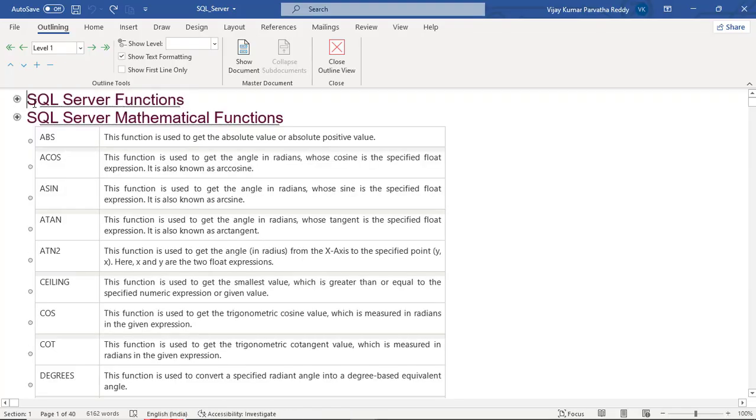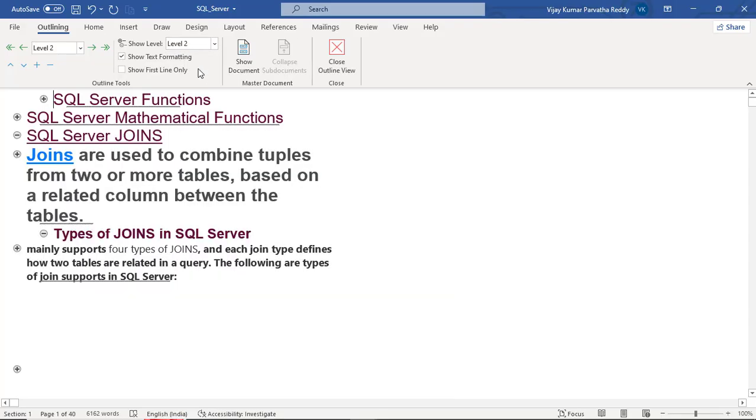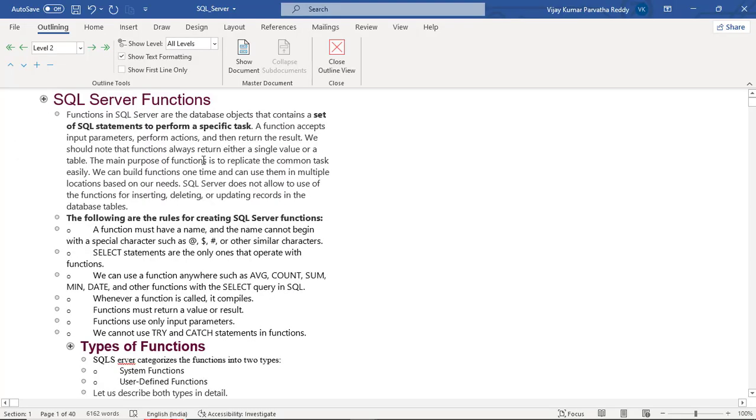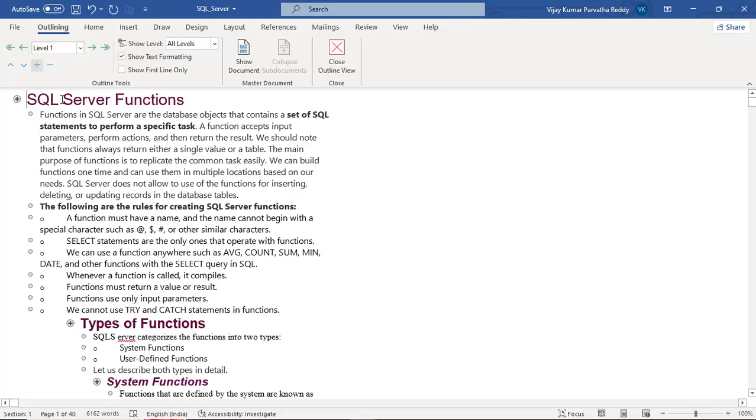Suppose if you want to demote or promote the levels, you can do it. For example, I can demote the level like this, and I can demote to level 2. And you can also show particular levels. Suppose I want to show only level 2. So these are the level 2s, and now I want to show all levels. And if you want to promote again, you can promote.